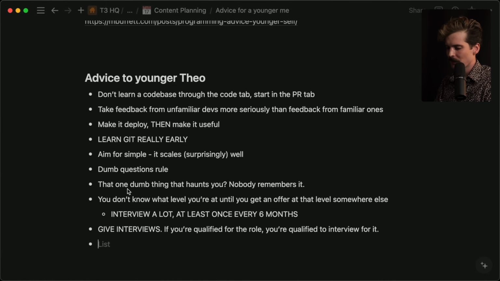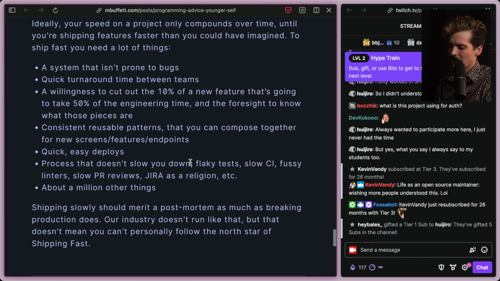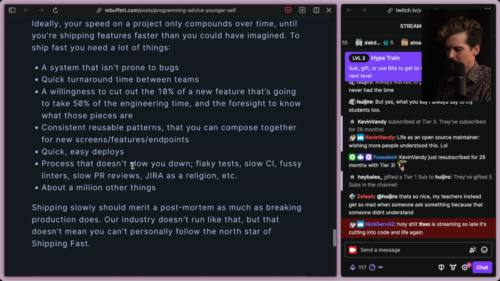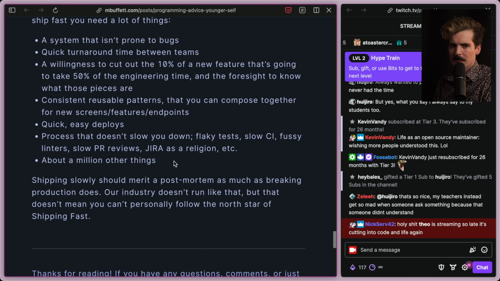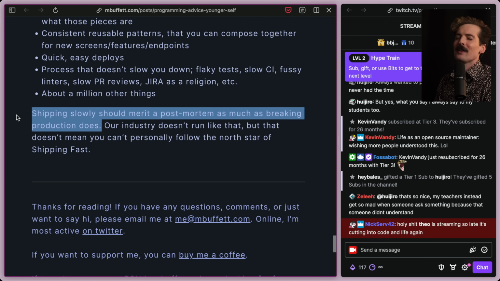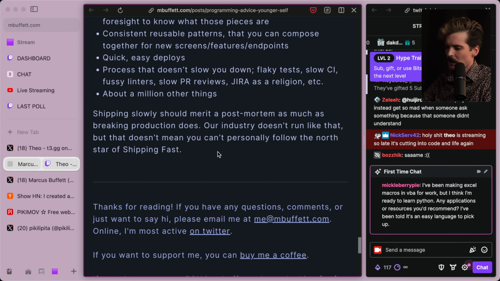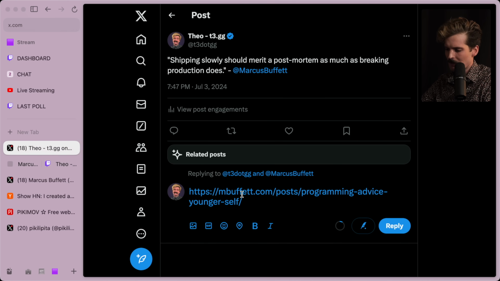Quick and easy deploys. Wow, I must have pre-read when I said make it deploy, then make it useful. Crazy. Process that doesn't slow you down, like flaky tests, slow CI, fuzzy linters, slow PR reviews, Jira as a religion, etc. Yep. And about a million other things. Of course. Shipping slowly should merit a post-mortem as much as breaking production does. Holy spicy take that I love. Our industry doesn't run like that, but that doesn't mean you can't personally follow the North Star of shipping fast. Couldn't agree more at every scale.